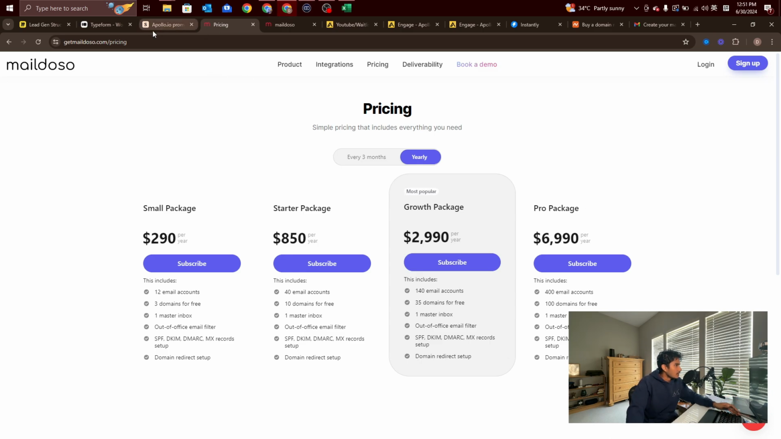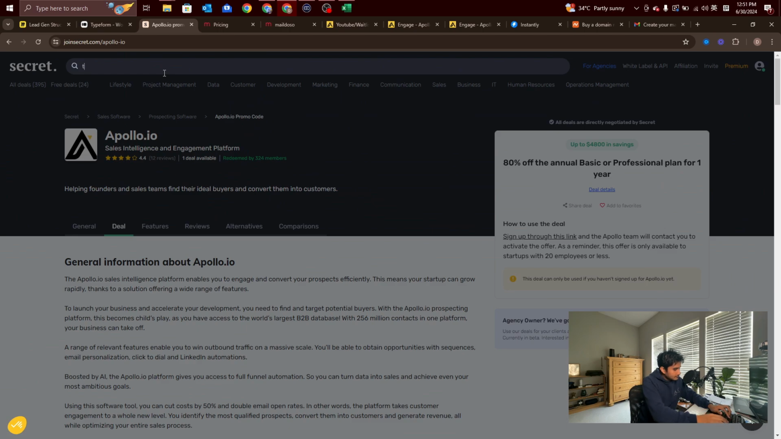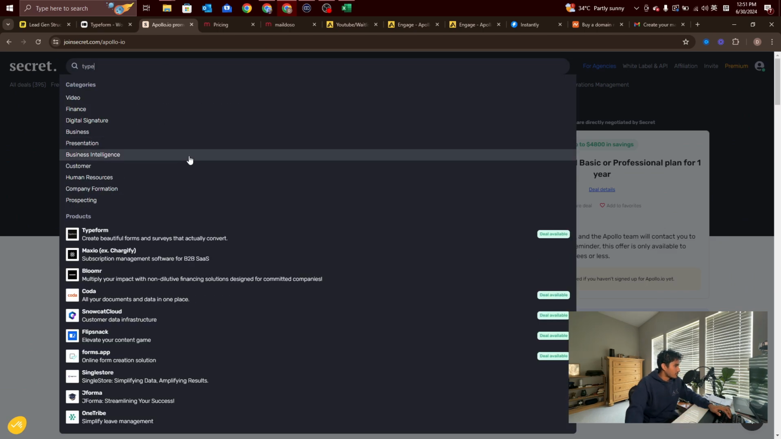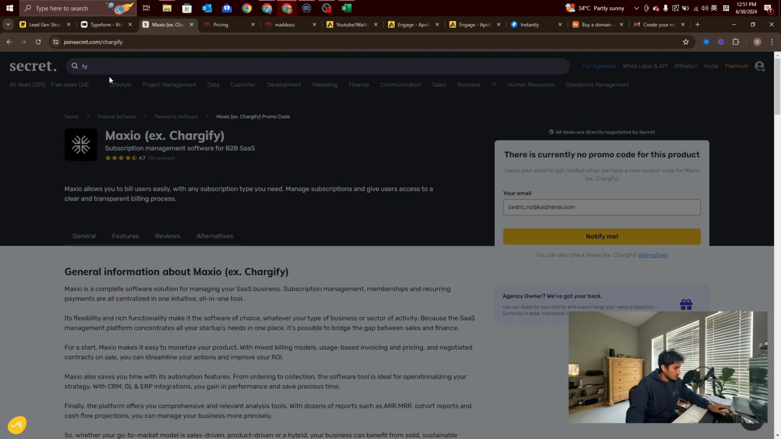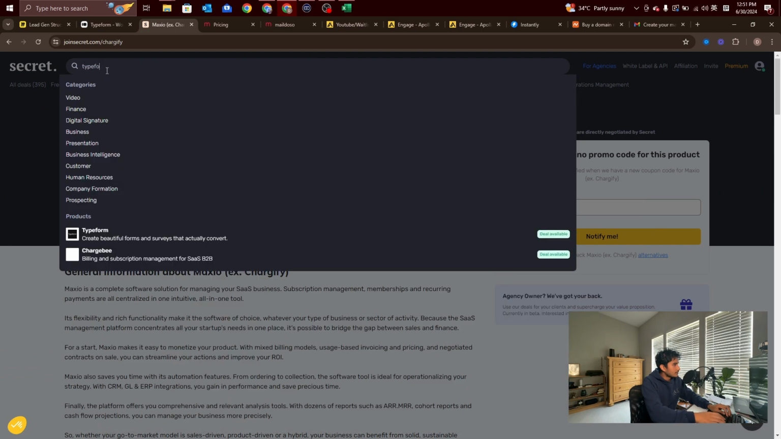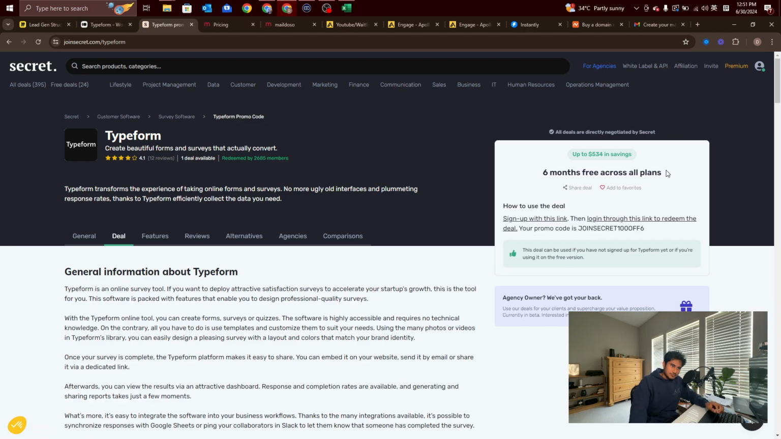Bonus tip. Going back to Joint Secret, if you want to make a Typeform, they have a 6 months free across all plans subscription. So even if you've already signed up for Typeform, as long as you're not already using a paid subscription of it, you can gain access to this and do with Typeform as you will.